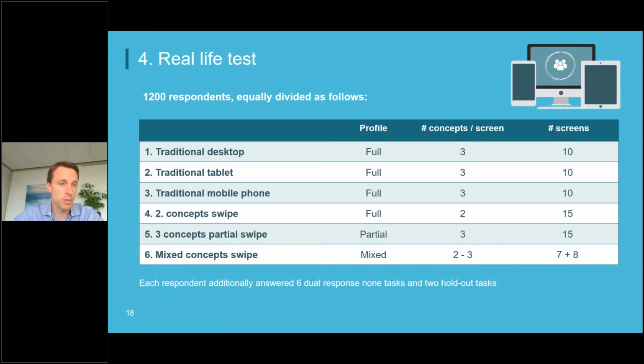And then the last, number 6, is actually a combination of 4 and 5. So that was actually the concept that we had in mind. Let's go for this mixed concept swipe, where we have 2 or 3 concepts on the screen, and we have 7 screens for the 2 concepts and 8 for the 3. And besides all those conjoint tasks, each respondent actually went through 6 dual response none tasks to get a read on a none, and we also have 2 holdout tasks.